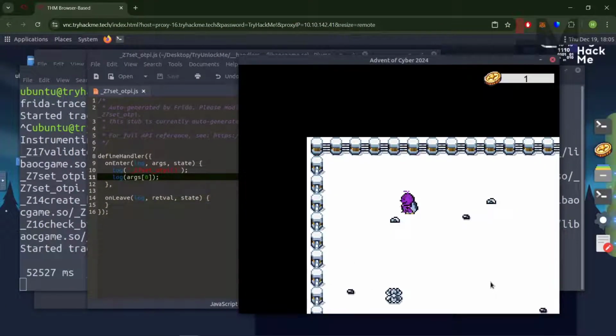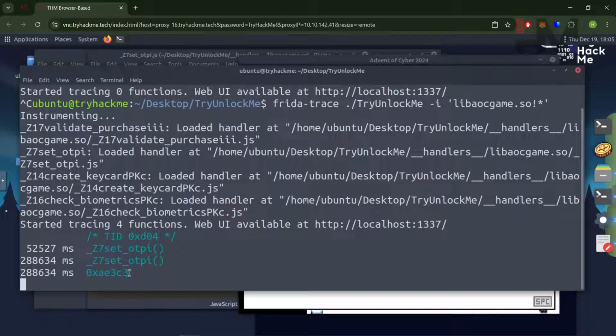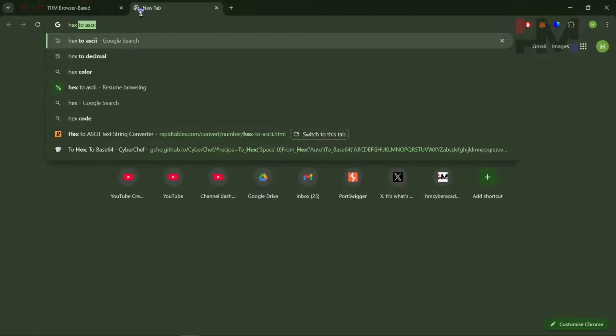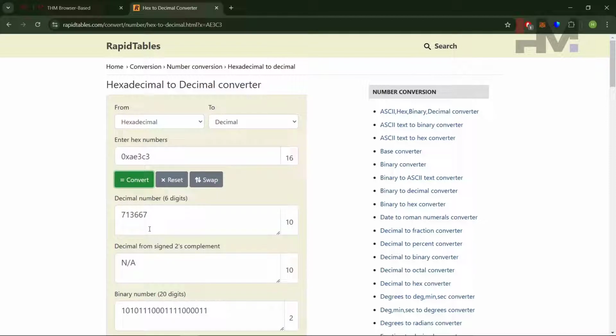Space, space. Okay, this time we got one more API call right here. I hope you have seen this. This is a hex number, so it can be some number. Okay, so I can say hex to integer. I can convert this, and this is the number, right?